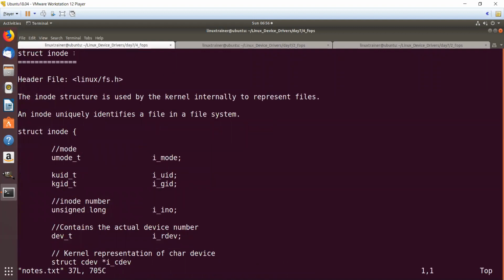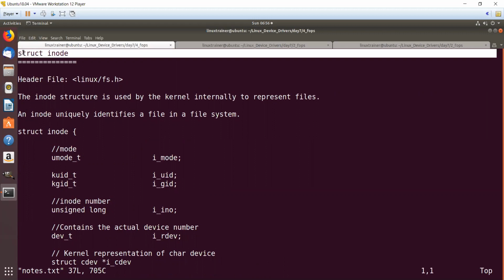Then the next structure is struct inode. So how many of you know what an inode is? It is a structure for a file. We just saw struct file, right? Is it not the structure of a file? No. When some file is created, a structure is created for that file. That is the inode. Okay, perfect.